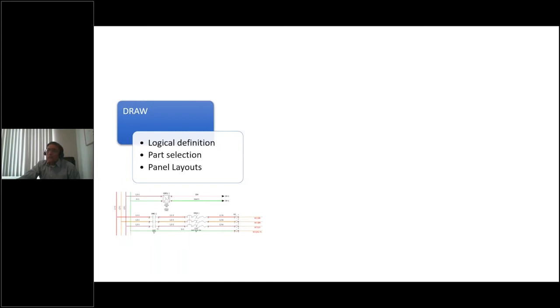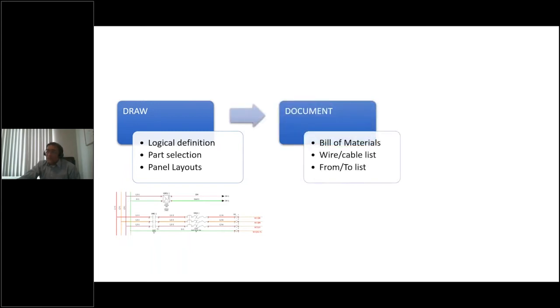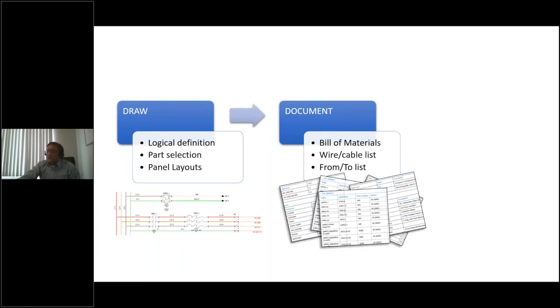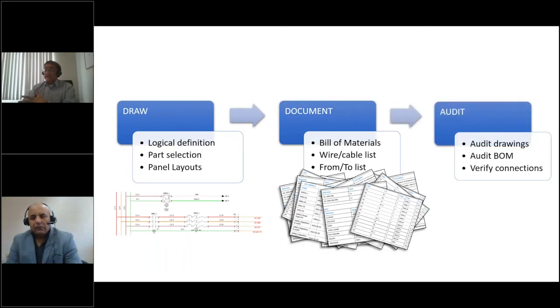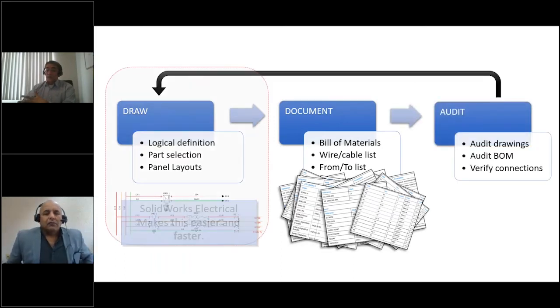We call that 2D schematic design, mostly done in 2D by electrical engineers. But then he has to do a documentation process. And at this point, he might jump to another software, where he has to create a bill of materials, probably a wire and cable list, from-to list, etc., for technicians or engineers who are going to build the panels or the system. So there's the schematic side, then you have the documentation, and then somebody actually has to keep an eye and do the audit.